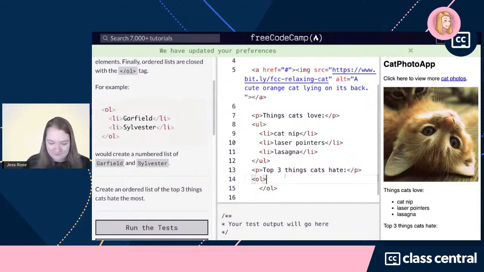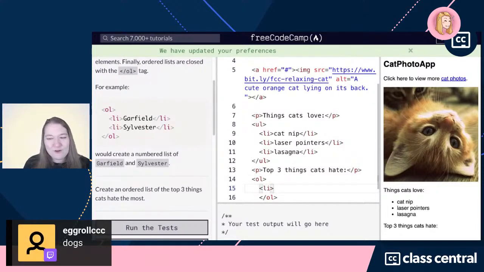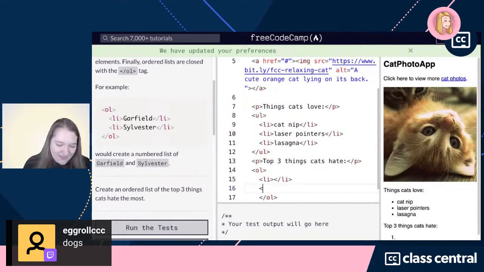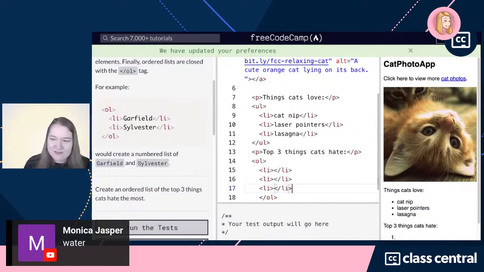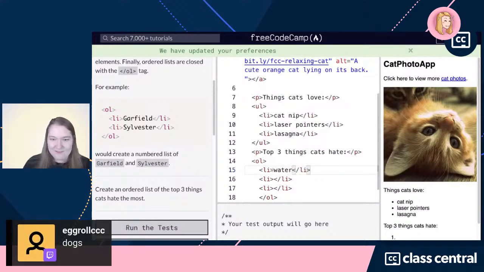So we've got our exact same list items as for an unordered list. I know there's going to be 3 of these, so while you all are telling me what cats hate, I'm going to go ahead and do all of these list item tags. Oh, we've got water. They hate dogs. Oh, sometimes you see them get along okay with dogs, but I respect that. Lemons.